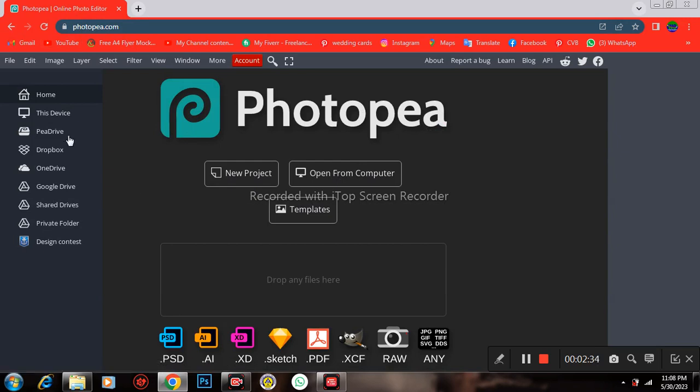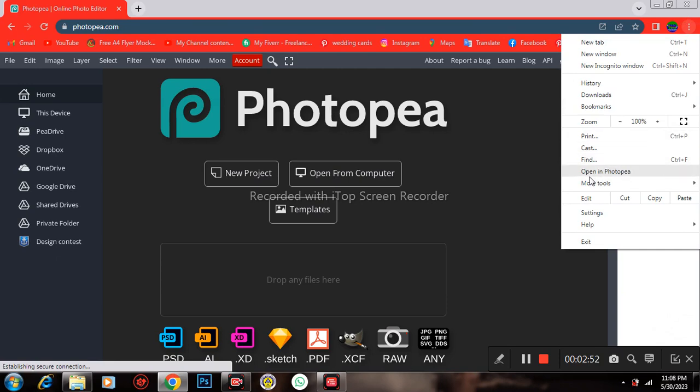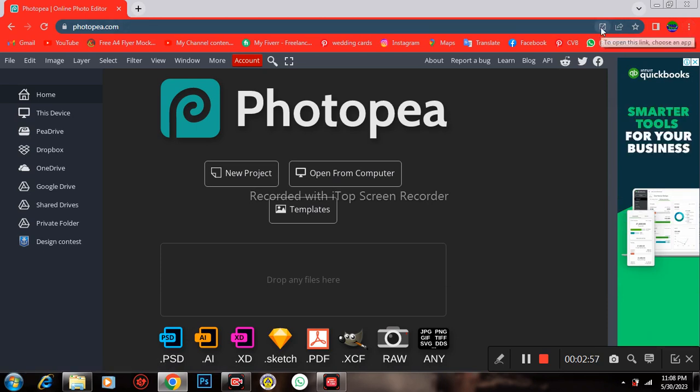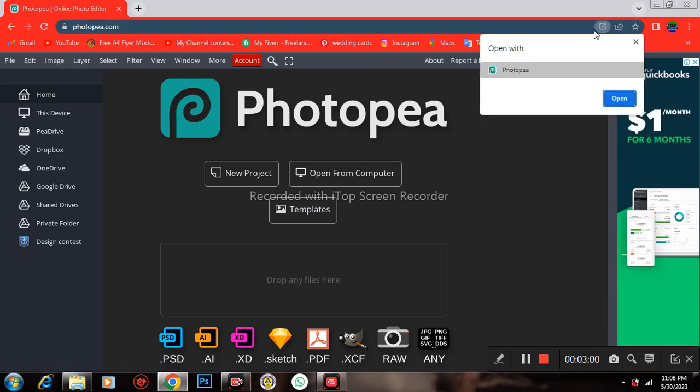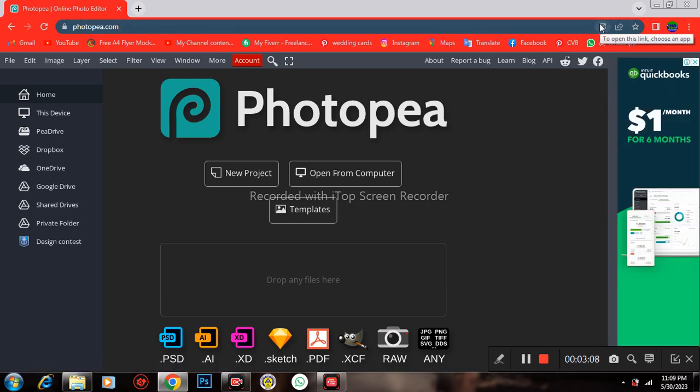Now before you can have it on your desktop, so that there's no need for you to always visit the browser before you can use it, there are some three dots here. As you can see, I already have it on my desktop, so it tells me open in Photoshop. As you can see here, it says open in Photoshop. This is the only place you can use to open Photopea.